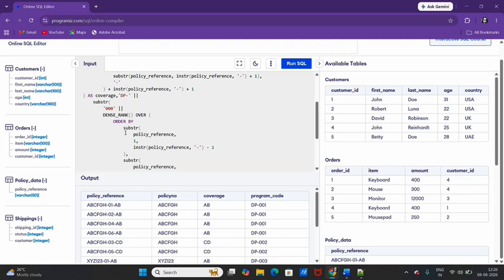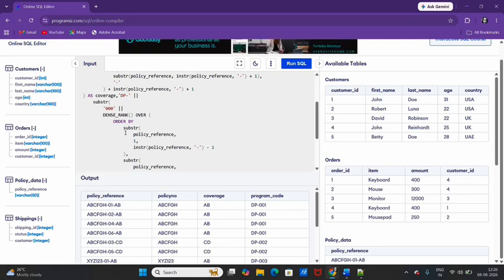So if the business use case is that they want to retain the duplicates, and of course in this case they have not even said that they want to retain the duplicates, they just said they want to assign the program code based on the policy number and the coverage combination. So it's very evident we want to retain the duplicates and assign the values to it. So this is the best case scenario where you use dense rank.